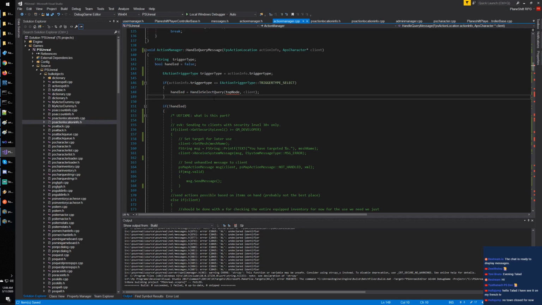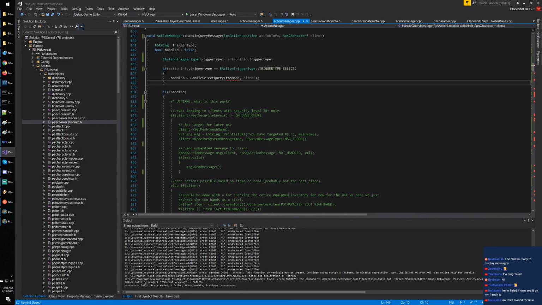Handle select query top node client. Yeah, I could have done this off stream. By the way, I understand this is not the most exciting part of the coding. I could have done it off stream maybe, but I don't know.